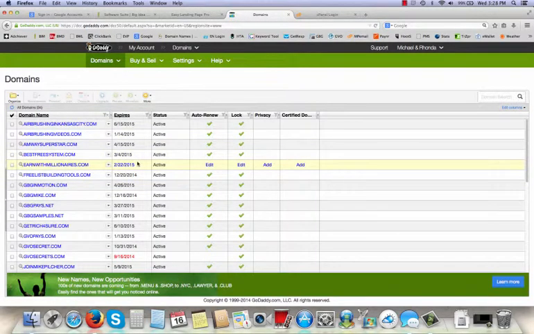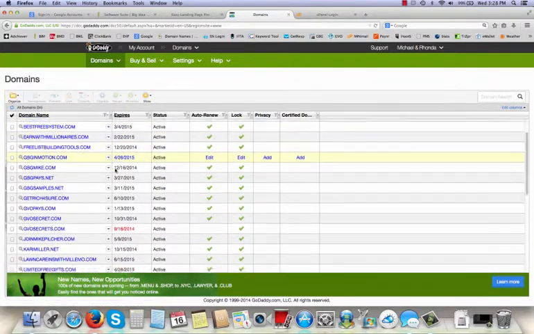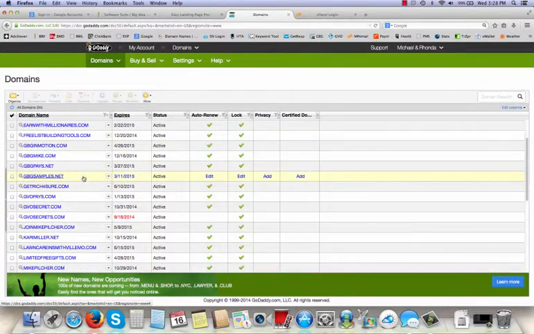This is going to take me over to my domains. So what we're going to do is use this one here, and I've got it hosted somewhere else, and I've got a landing page somewhere else, and I'll show you that in just a second. But let's click on this box right here beside the domain name.